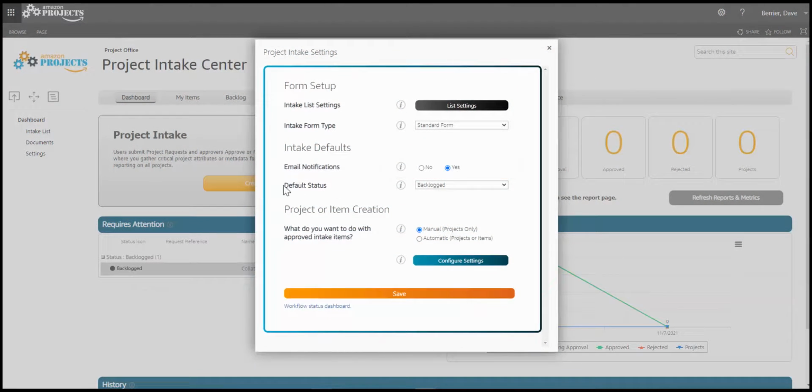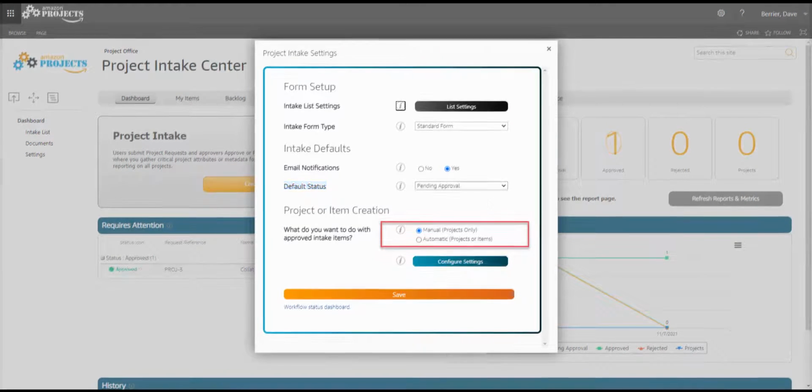You can choose the initial status that each intake item will have when it is first filed. If you're just collecting project ideas that will be processed later, select Backlogged. If you require an approval of new submissions, then select Pending Approval. If all intake items will become projects and there's no saying no, then select Approved. For our purposes, we'll choose Pending Approval.